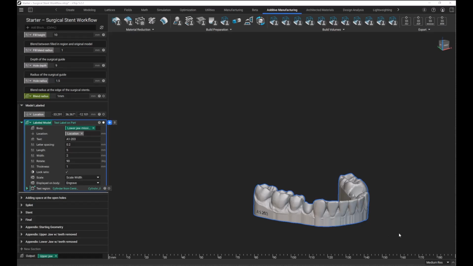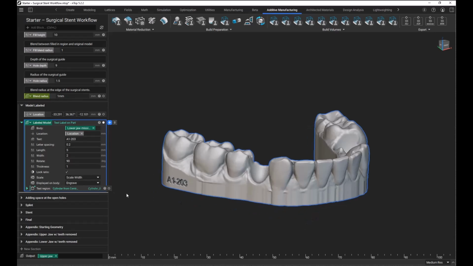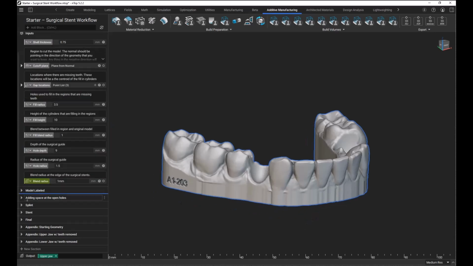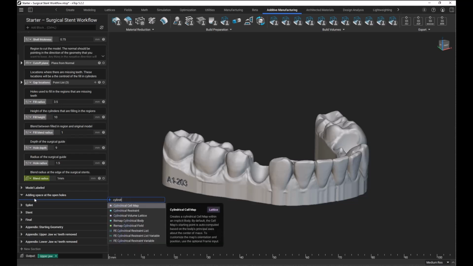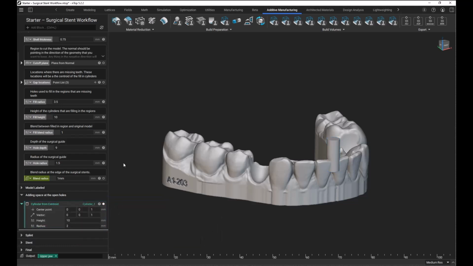Now let's begin to create our guides and events. So let's open up this next section. This is going to be adding space at the open hole. So we're going to use that cylinder from centroid custom block, and we're going to place them where we have those gaps in the teeth.